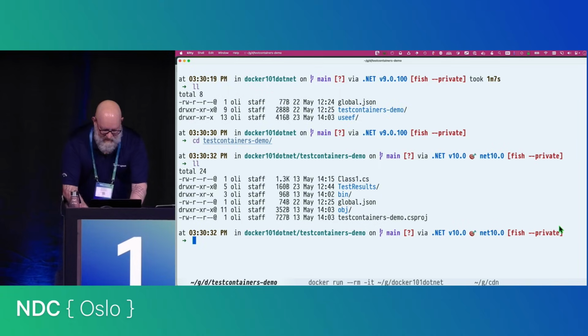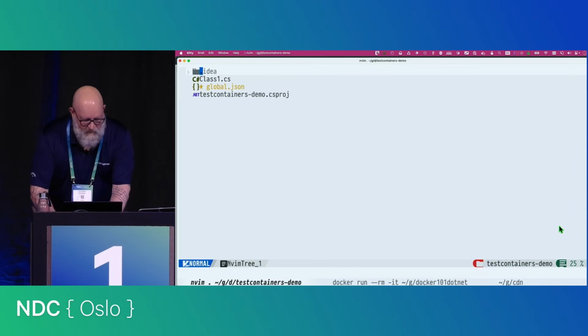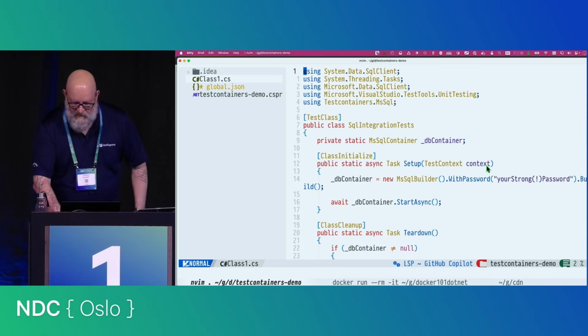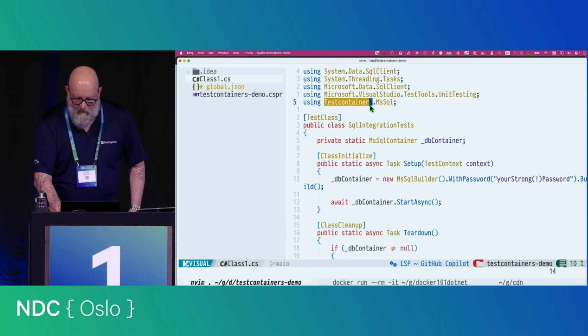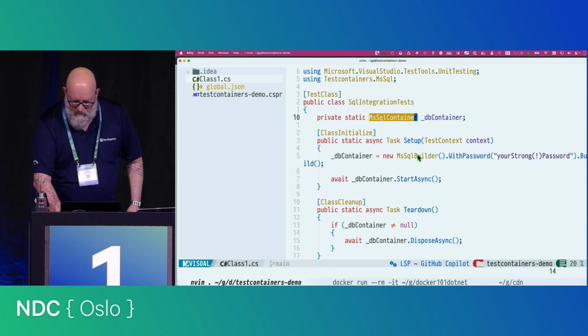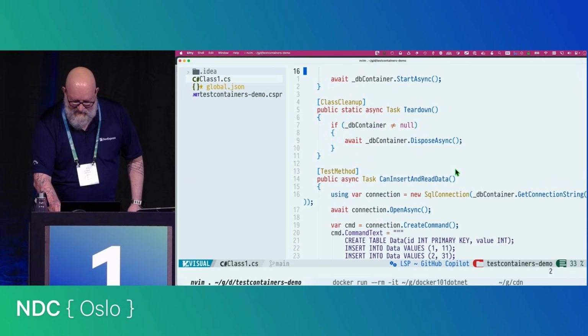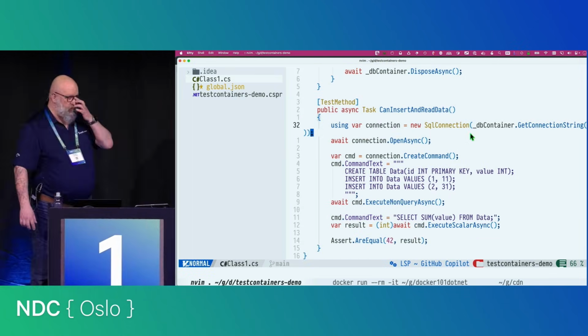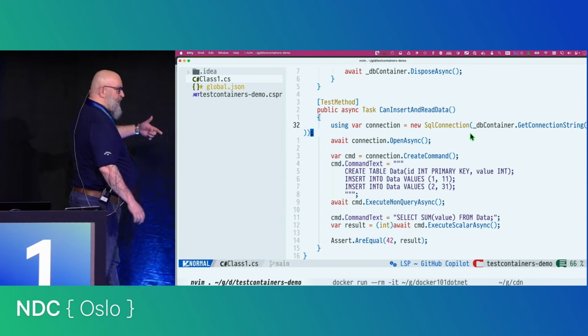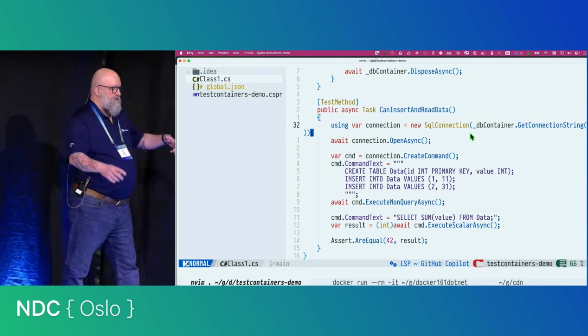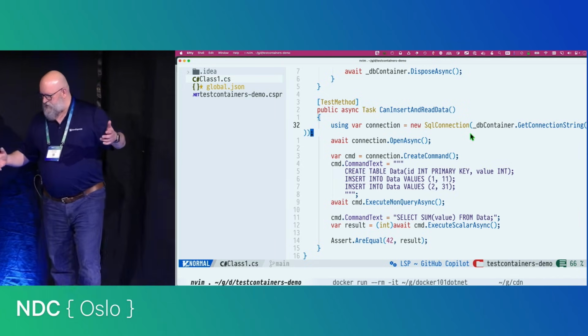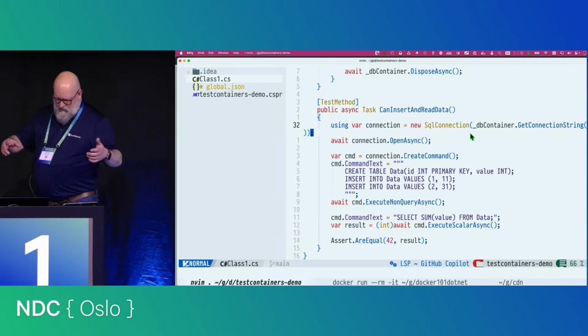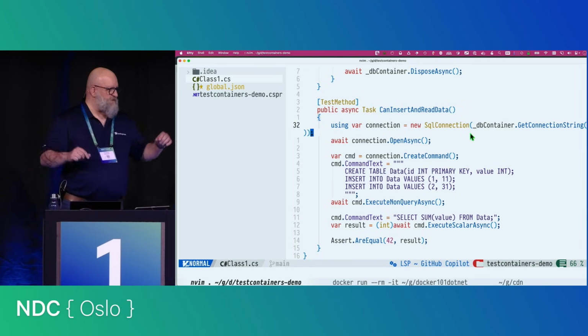So in here, I've just got this simple class, right, like this, that has a Testcontainers MS SQL thing here. And we create one of these MS SQL containers with MS SQL Builder, right? Stuff like that. So this is basically a library, a new SQL connection that goes to the other container. This is a library that we can use in a testing setup. I think this is MS Test that I'm using here, but doesn't matter, right?